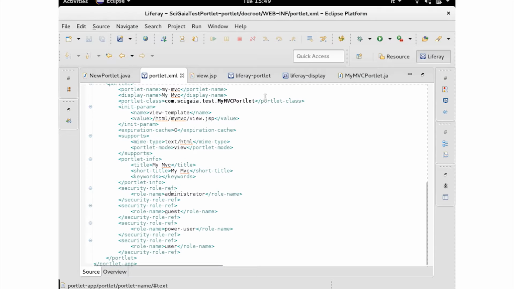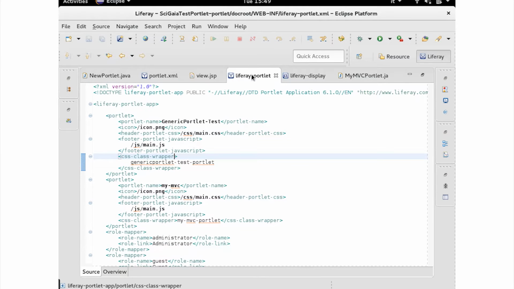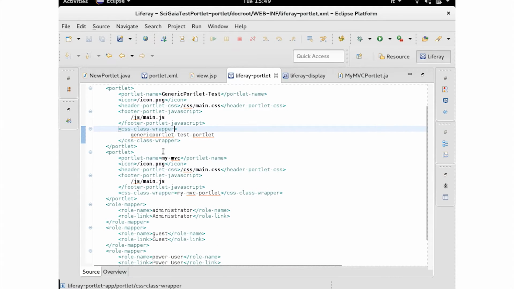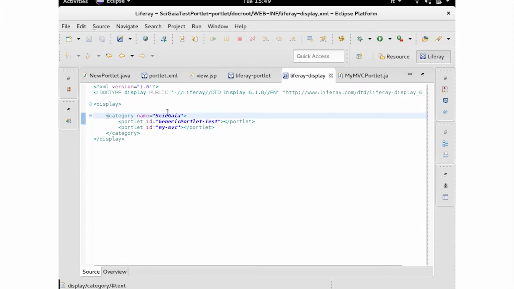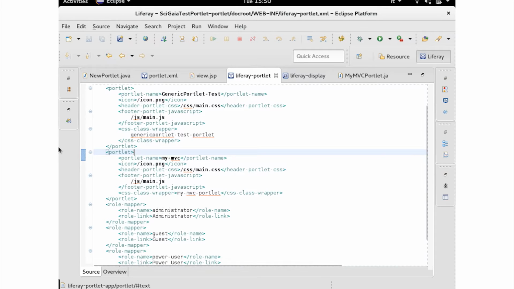The Liferay portrait also doesn't change too much. You have another portrait defined here with the same kind of information. So from the point of view of the XML file, there is not too much difference. We have the same portrait display, but now we have two portraits here. The information here is collected by Liferay portrait because the display name is in the portrait. So the display name is the one shown then on the Liferay page.